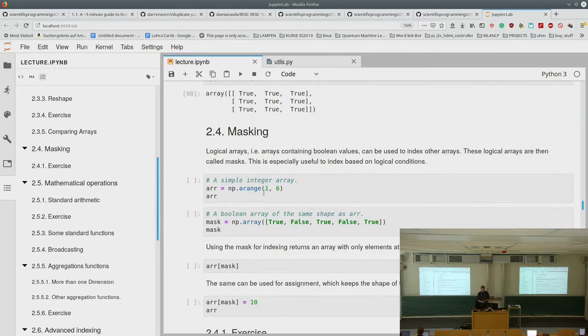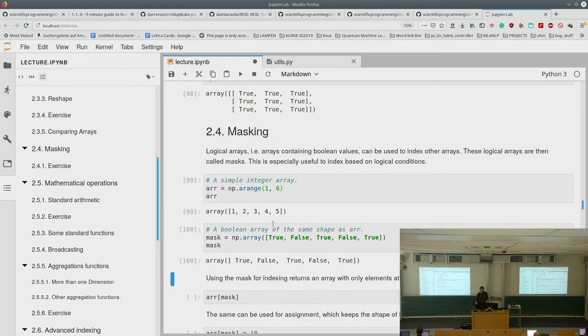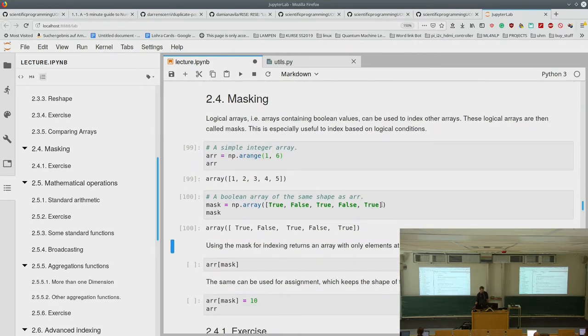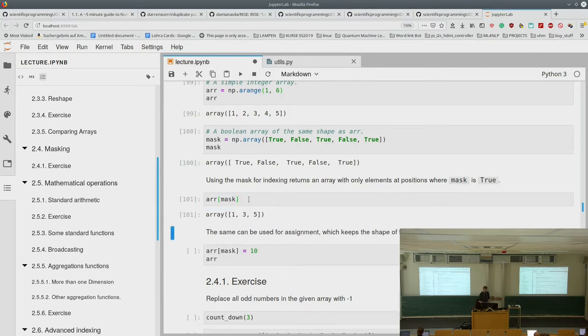Okay, next topic is masking. Masking is one of the nicest things in NumPy. So imagine we have our NumPy range from 1 until 5, and we create a Boolean mask, which is simply a NumPy bool array. And using this mask for indexing, we can index our array at that mask, and it returns only those elements where this mask is true. So we wanted to have every other element, the first, the third, and the fifth, and this thus returns only the 1, 3, and 5.